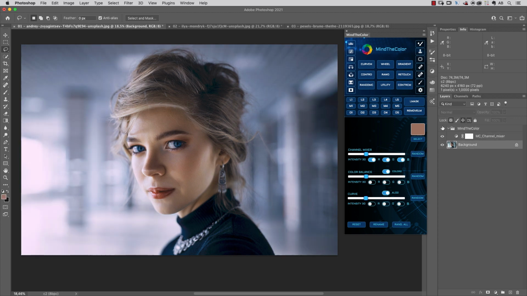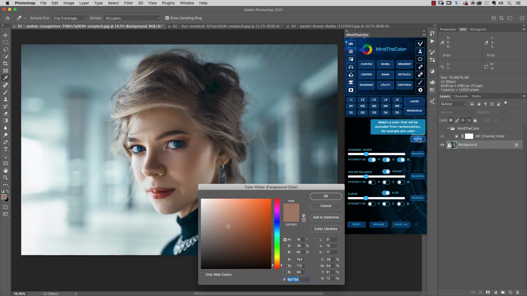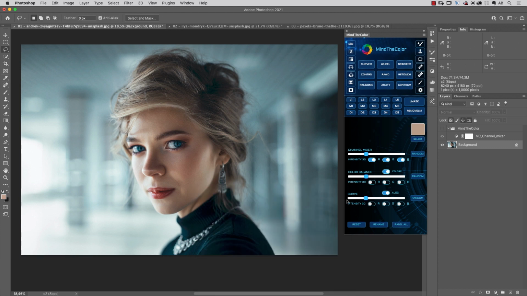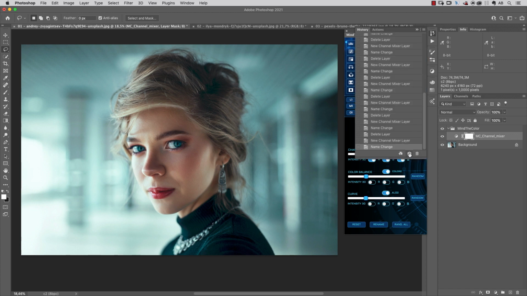Maybe I can try a different skin tone color. So I'm going to turn off the layers group and select a color like this. And then click random again. Yes, I do like this. Maybe better than the previous one. I'm going to select this one. I'm going to save this snapshot as grade 02 CMX.